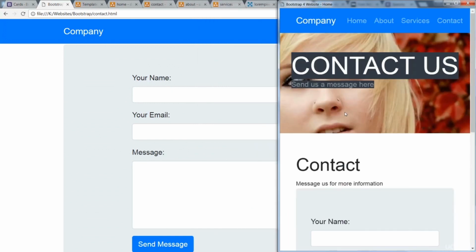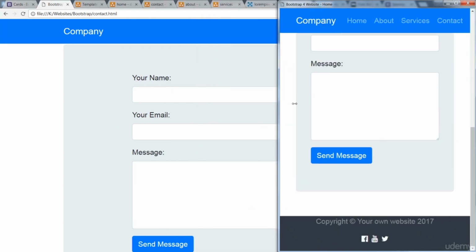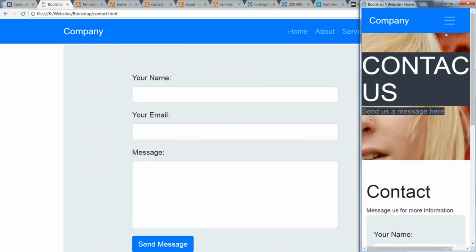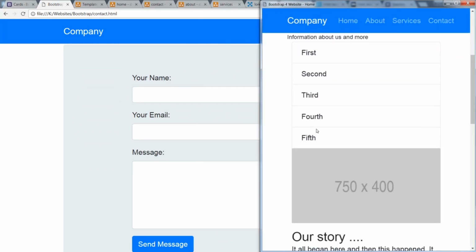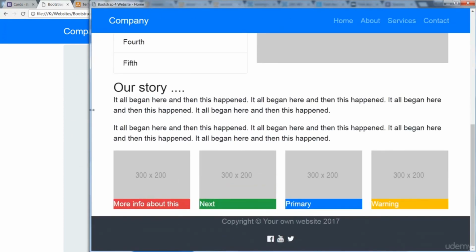So we can really shrink it down. And that's really the beauty of Bootstrap, that it really handles all of this nicely on any size screen, that it allows us to shrink and to resize, and everything really fits in nice and neatly.